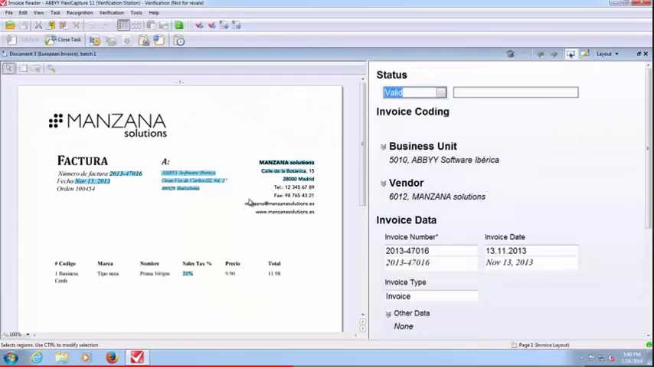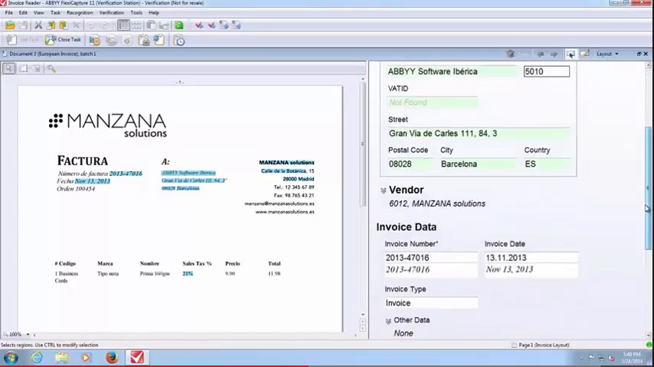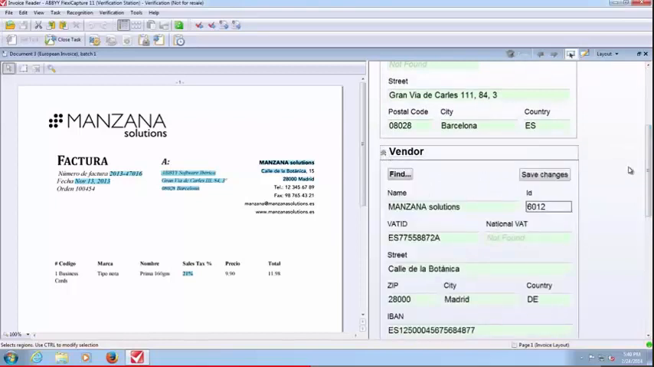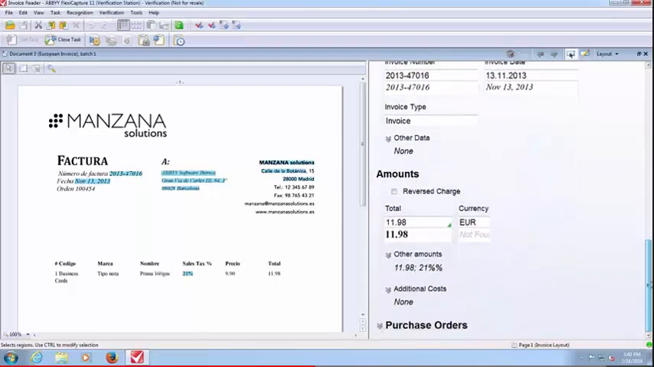With these 3 that are valid, all of those checks have been passed, and therefore we know that the information that's being passed to our line of business application is correct. You can see here that we've identified the business unit, so this is the addressee of the invoice. The vendor or the supplier of the invoice has been identified, invoice number, invoice date, and total amounts.